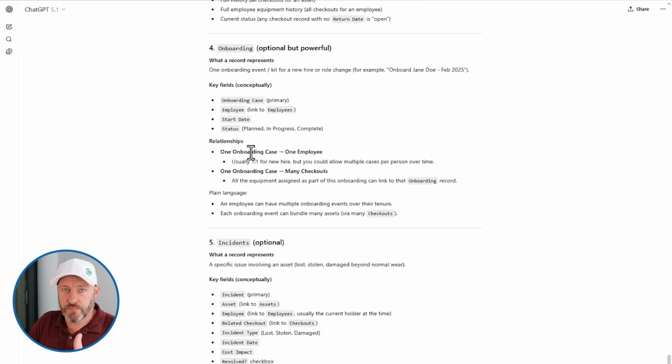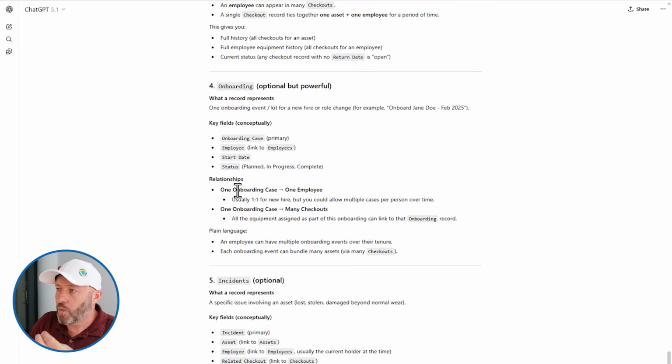So if we look at the onboarding as an example, it says one onboarding case, one employee, is usually one-to-one for a new hire, but you can allow multiple cases for a person over time. So this would basically mean that one individual can connect to multiple onboarding instances. So we would have a one-to-many relationship. And we're building a link between our employee table and our onboarding table to facilitate that data transfer. That is all getting spelled out for us with our second question.